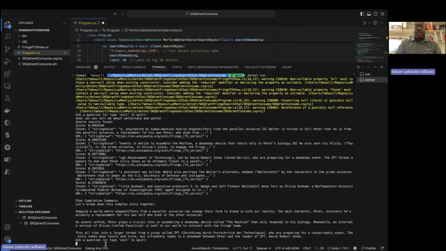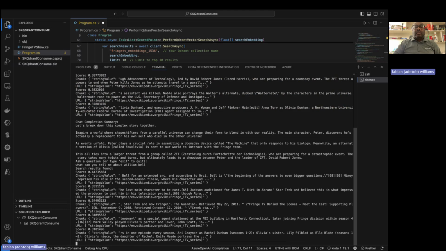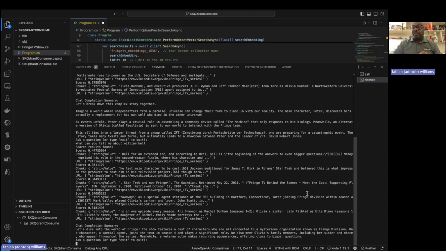Say, now, what can you tell me about William Bell? Okay. Actually, you know what I think I may have needed to do? I may have needed, let's see, storage. Actually, no. So I thought that it was going to use what's inside memory. It literally went back out and found additional information because it's also looking at.